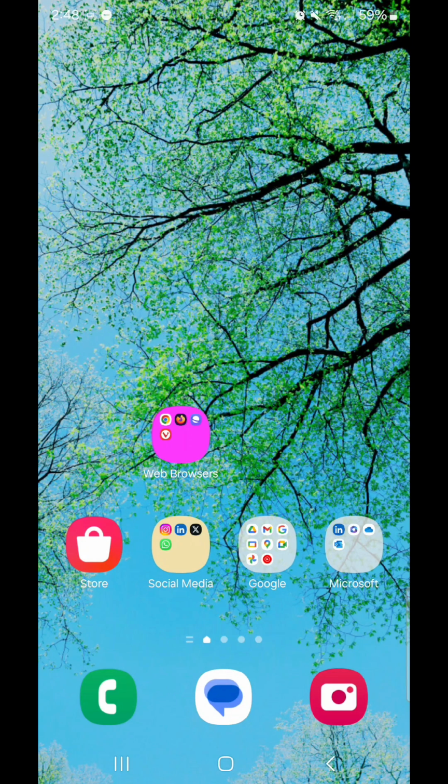Hey guys, today I'm going to show you how to stop the Facebook app from autoplaying videos on Android, and it is May 1st, 2024.